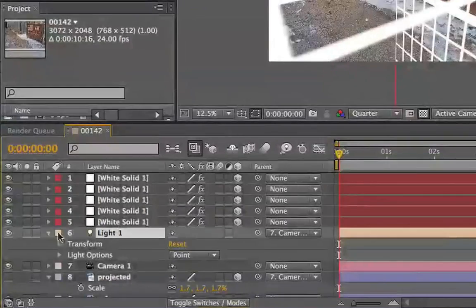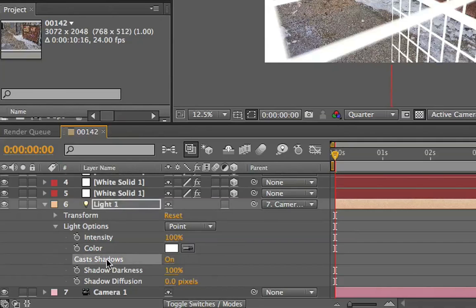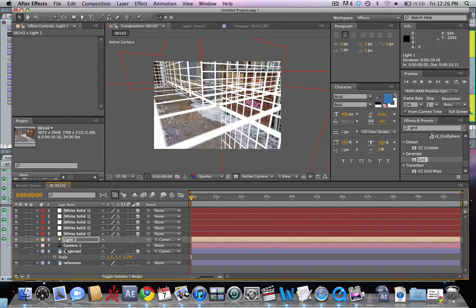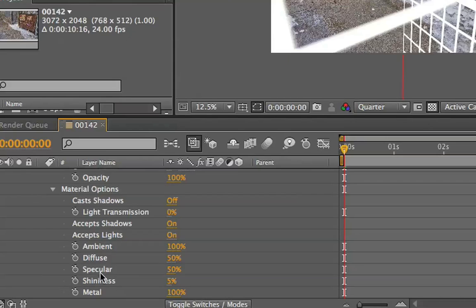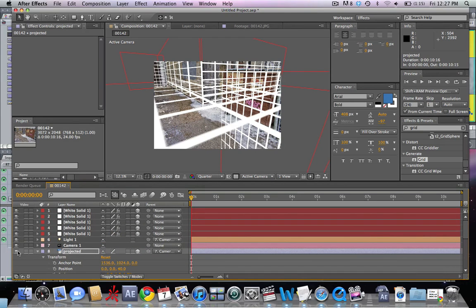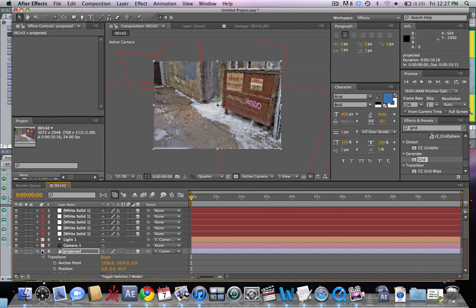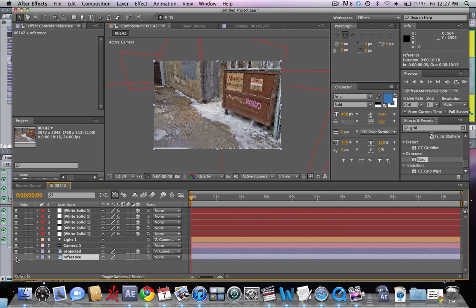We're going to go to our light and go to the options and change the cast shadows to on. And then finally, we're going to go to our projected image, go into the material options and change the cast shadows to only and put our light transmission to 100%. So now basically we're shining a light through that first projected image and it's being cast onto this grid that we set up. And since our grid matches the geometry of our original scene, we'll be able to move the camera in 3D space and have our projected image be affected.